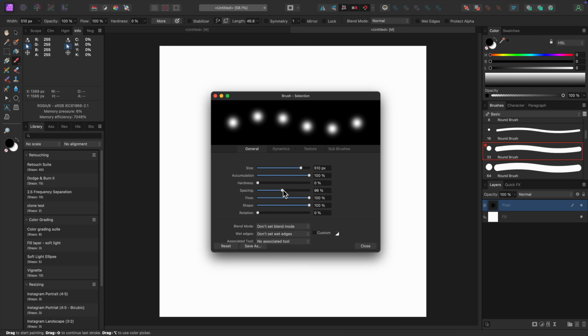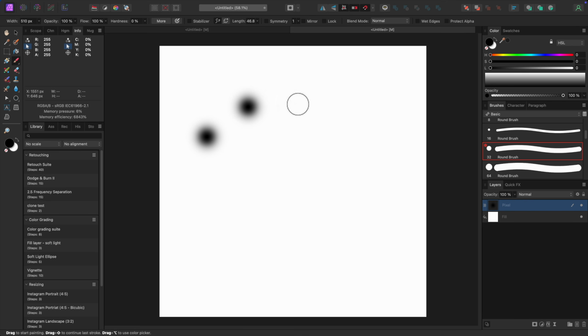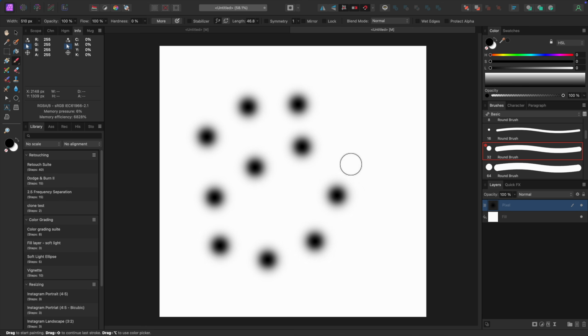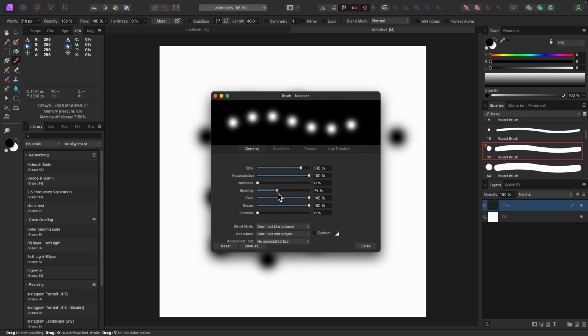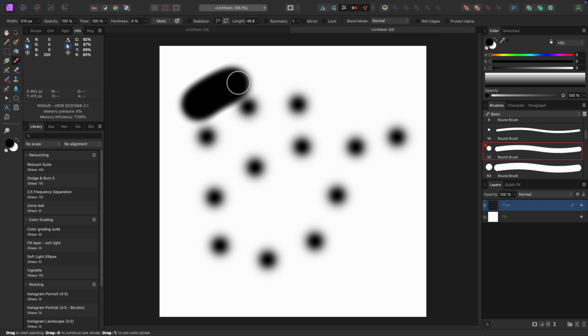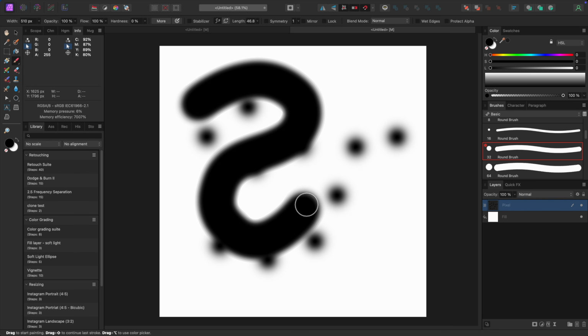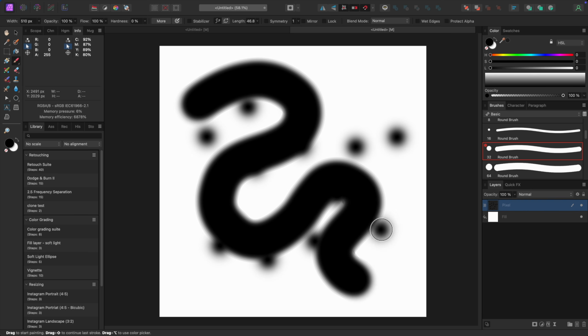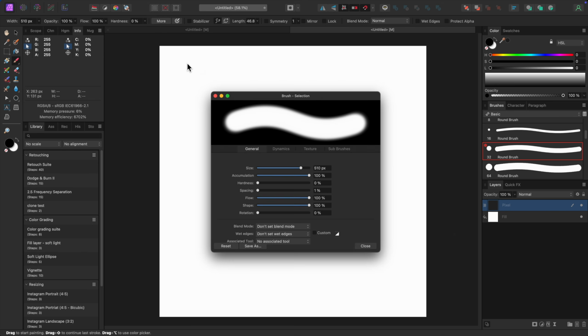So right now, if my spacing is set very far apart, I'm going to close this and start painting, and you're going to see that the spacing has now become very far. If I go back to that menu and bring my spacing all the way down to 0, you can see there is no spacing between my individual stamps. And then when I paint, you have this really thick, solid line of paint. Let's go ahead and undo this. And let's go back one more time.